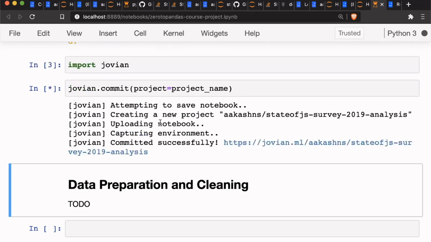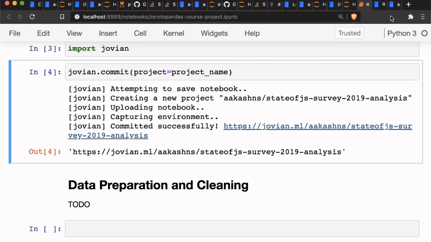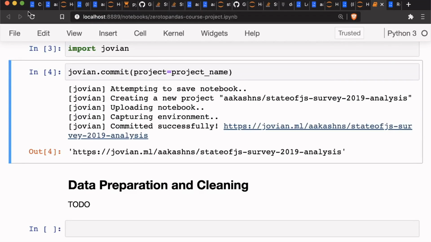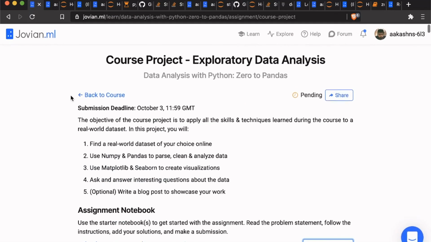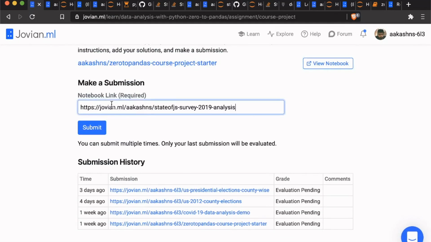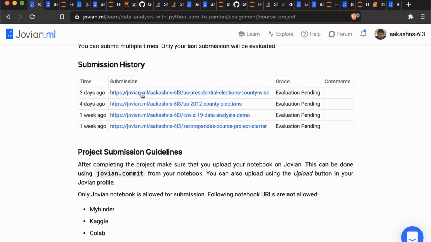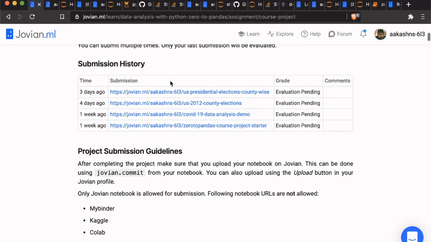And that's going to take this either from Binder or from your local computer and put this onto your Jovian profile. So you simply take this link, and then you need to go back to the course project page. And on this page, you need to put in the link and click submit. So once you do that, you will see it showing up in your submission history. So make sure that this is a jovian.ml link. So this should not be a local link. Don't put a localhost link.